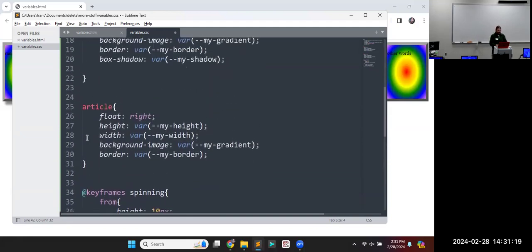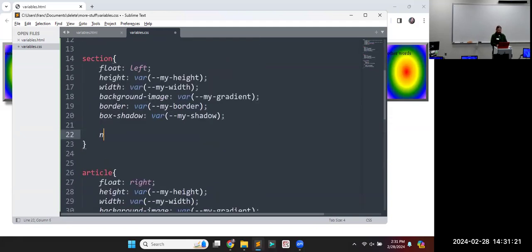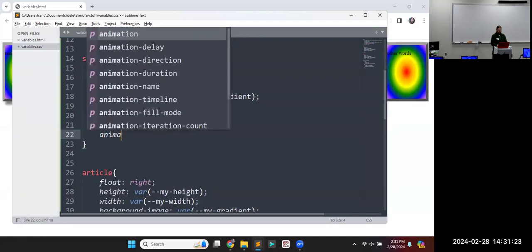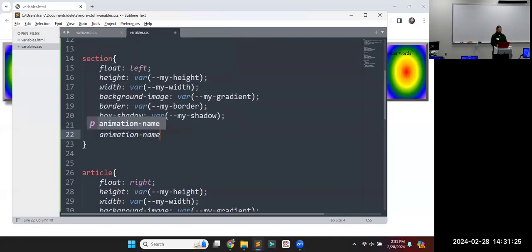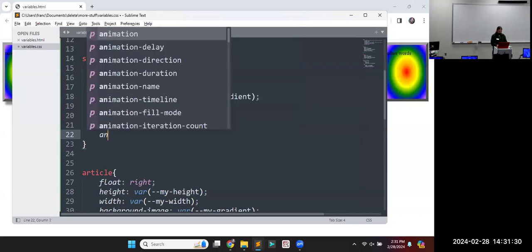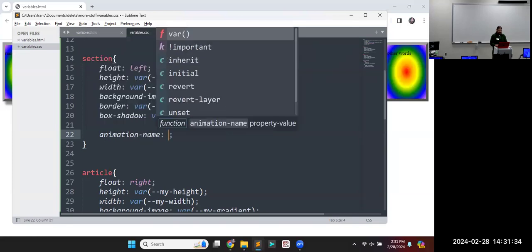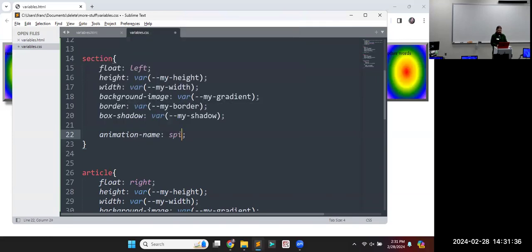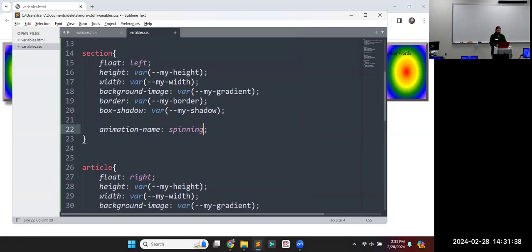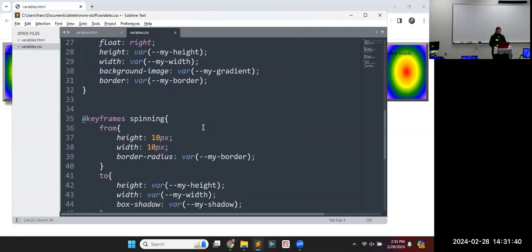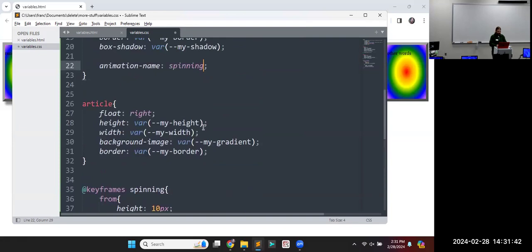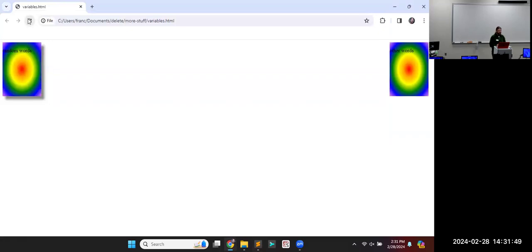And then like we saw the other day, what do we need, at least the animation name. I spelled that wrong. That looks wrong. Animation name. I'll choose it from the list. Spinning. Could have called it growing or something. I was going to do transform. We saw transform the other day.